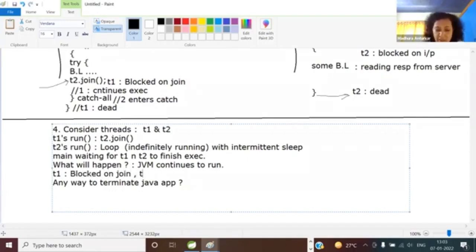You got me? Can you tell me what will be the state of T2? Yes, T2 is not dead. Very good. Don't say running because it could be sometimes waiting in the ready pool. It could be sometimes running. It could be blocked. So it's safe to say runnable. It is going to be sleeping also in between. So either runnable or blocked.